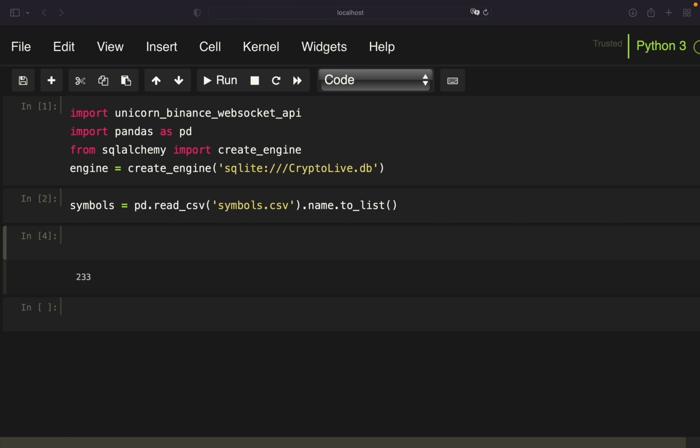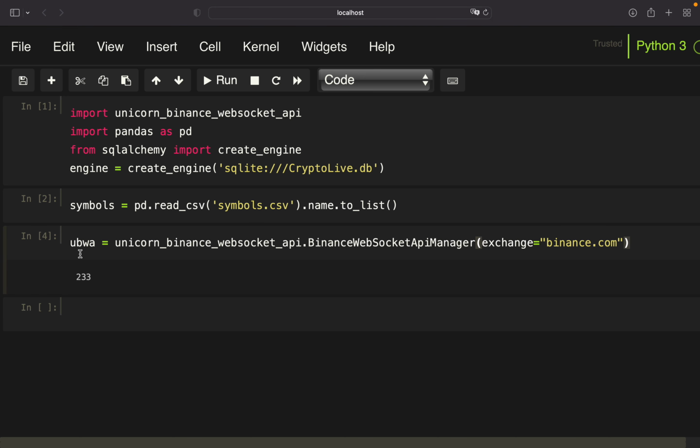Okay, so now let's create a stream for all available coins first. I'm just using this UBWA as I did before and create a stream, create stream, and we are working with the K-line stream here on the 1 minute candle.